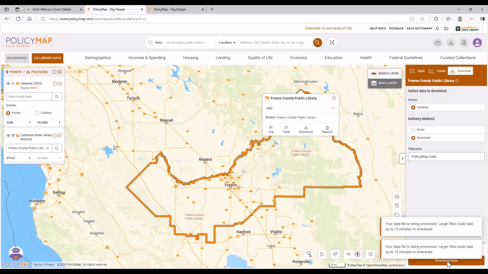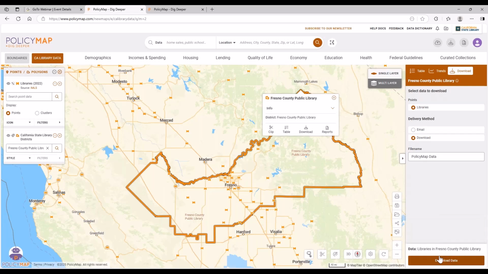So I'll click download data at the bottom here, and it's going to give me this notification that says it can take up to 15 minutes. Really, it should be much quicker than that. Typically the downloads will take probably like 30 seconds or so, unless you're downloading for a much larger area. Once that download's complete, if you've selected this download delivery method here, it's going to pop up over at the top right in this Recent Downloads and Exports tab. Or if you select the email option, it's going to email that file over to you once it's complete.